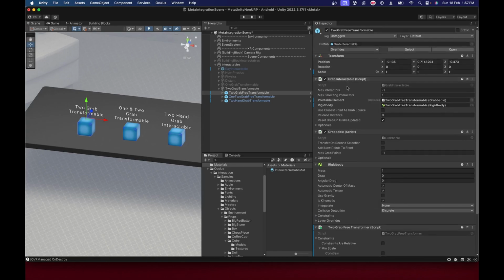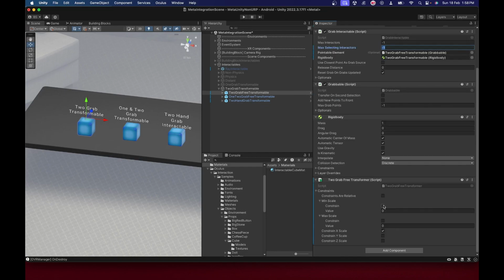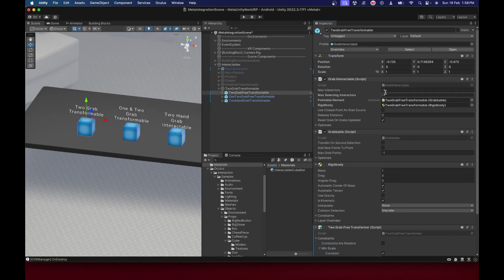So in order for the two grab free transformer to work correctly, make sure to set the max selecting interactors on the grab interactable either to -1 or at least 2. Sometimes people miss that, and that's something crucial to know, that you can set the max selecting interactors. If you don't set it, the two grab interactions may not work properly.